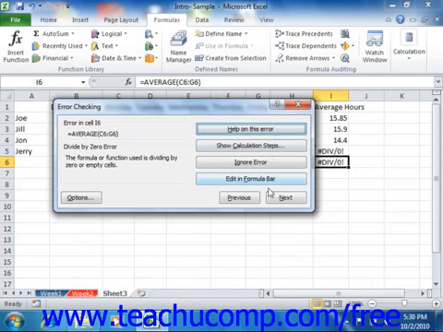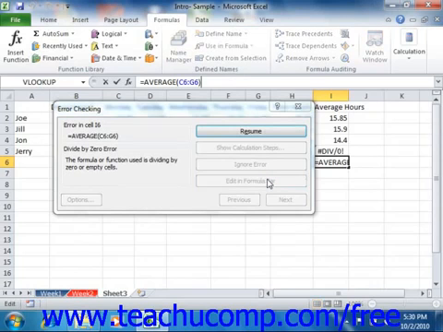Note that you can also choose the Edit in Formula Bar button in the error checking dialog box to display the formula in the formula bar, where you can edit it to fix the mistake. Once you feel you've corrected the problem, you can just simply click the green arrow or the check box at the left end of the formula bar to set the formula. You can then click the Resume button in the error checking dialog box to resume error checking.